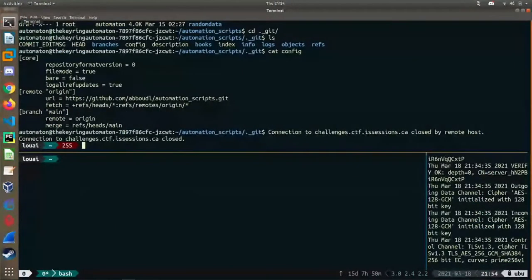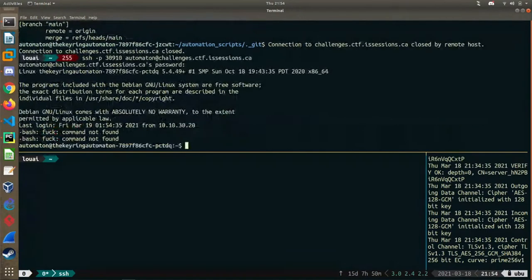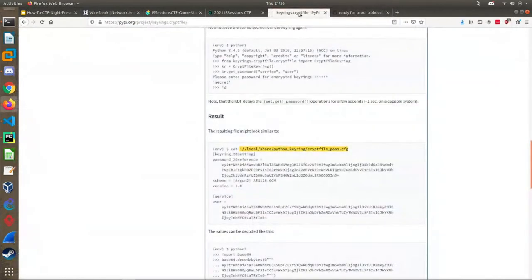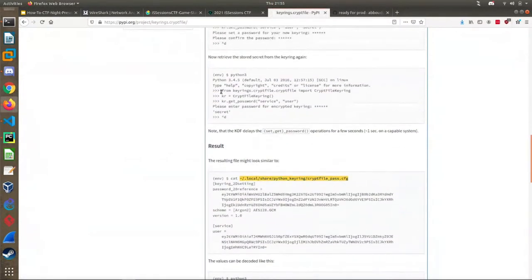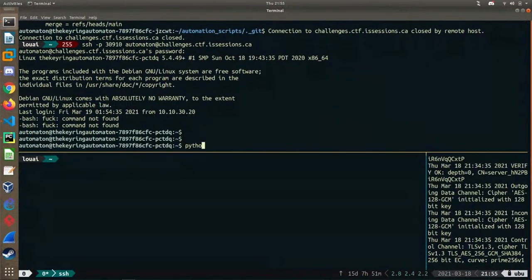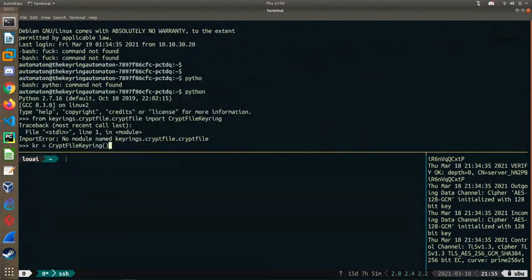What we want to do now is decrypt the password. So how do we do that? Again, the instructions are all here. Now you just use the Python module. So let's copy a whole bunch of this. Again, you would take a lot longer to do this normally, but just for the sake of a demonstration, let's open up a Python interpreter here, and let's copy that.